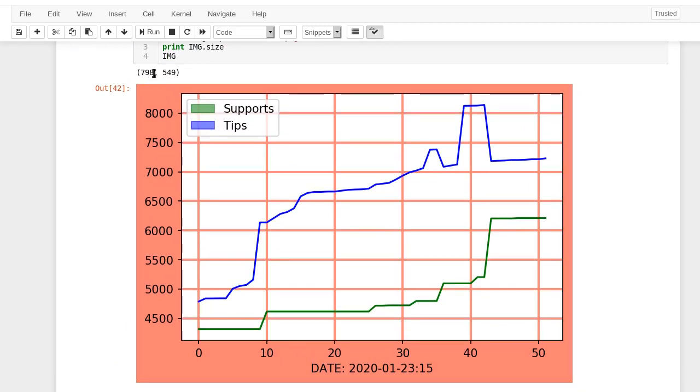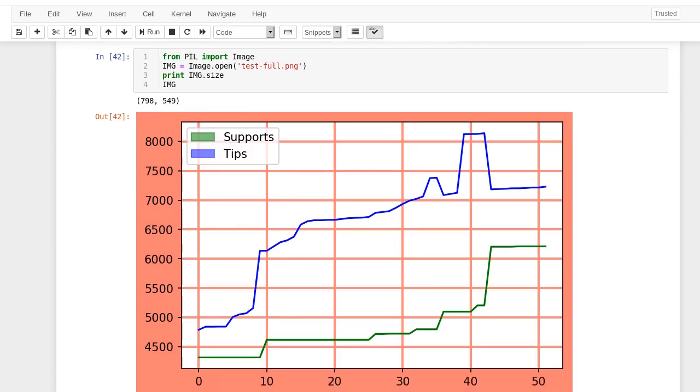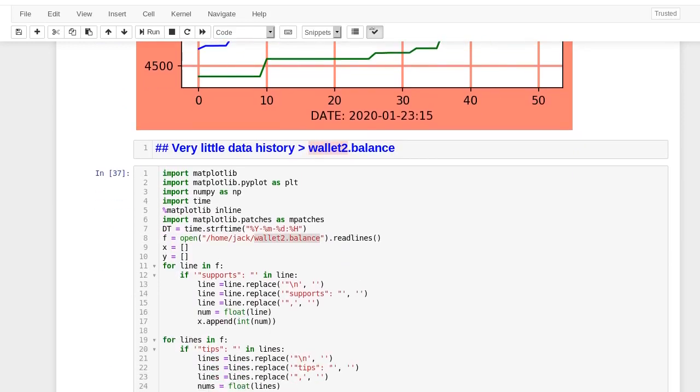And here's the size of the plot. The actual image size right there, 798 by 549. I can take these then and make them into a nice round number. I'll probably take it 800 by 550 and upload these with a bot then to Twitter. I've done a lot of Twitter bots. And matter of fact, it's real simple to do.